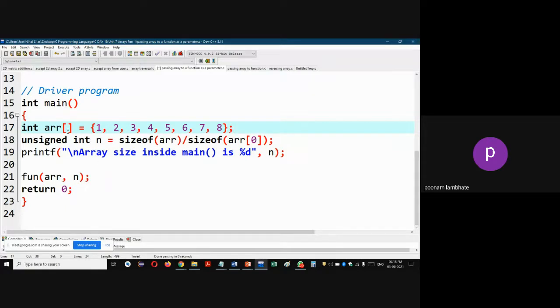But how will you come to know the size now? Because you have not initialized it right here. The compiler will do it automatically, but the compiler will not tell you that the size is 8. How will you come to know? So for this, there is a formula.